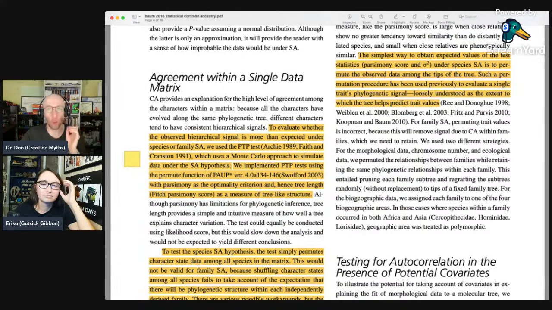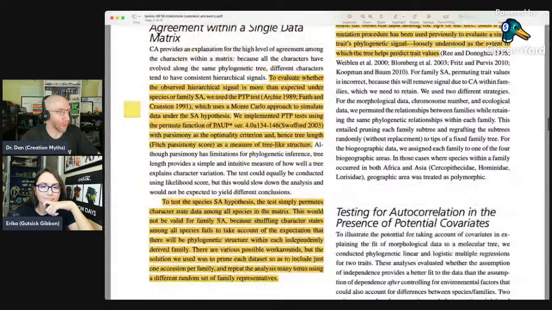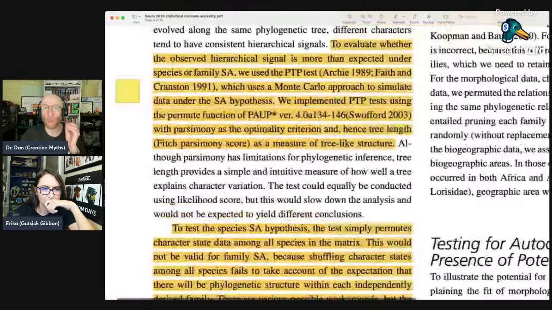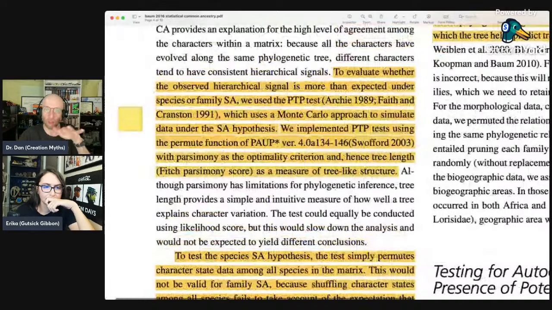So the quote from Baum that I want to highlight here, I'm just going to Control F this so I can find it and have it on screen when I read it. Evaluate, there it is. This is the line we want to use to evaluate whether the observed hierarchical signal is more than expected under species or family separate ancestry compared to common ancestry. So this is where this gets useful in terms of the thing we want to evaluate, the robustness of common ancestry. We want to evaluate if we hypothesize each species that we're dealing with has a separate origin, or each family that we're dealing with has a separate origin.